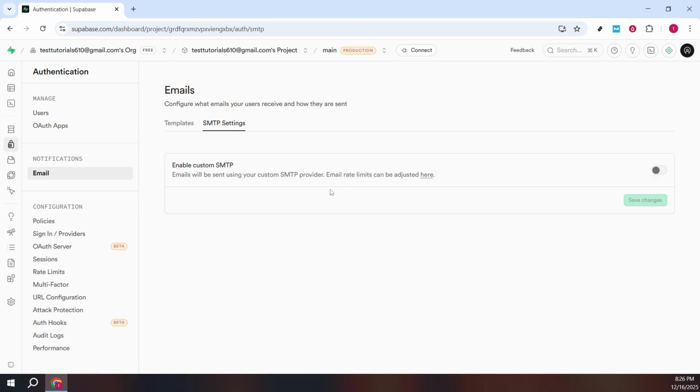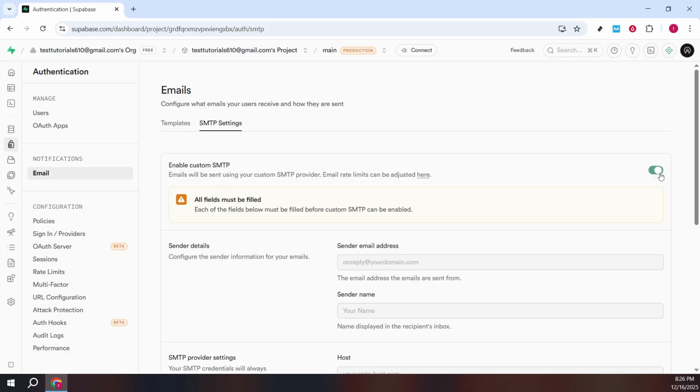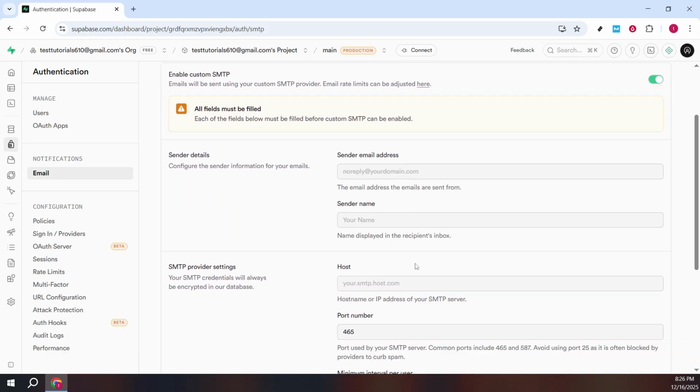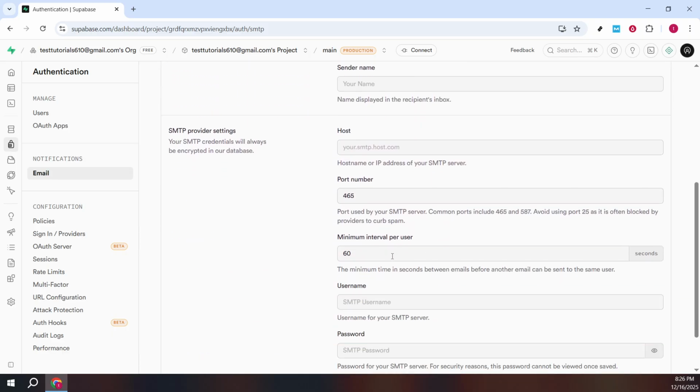Open SMTP settings to connect your email service. Keep your credentials private and store them securely. This step ensures password reset and confirmation emails reach the inbox, not spam.